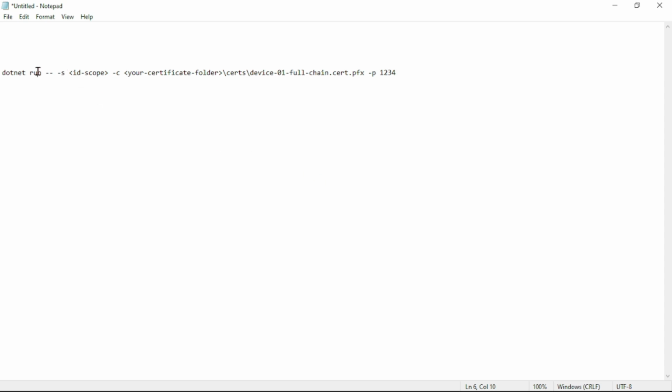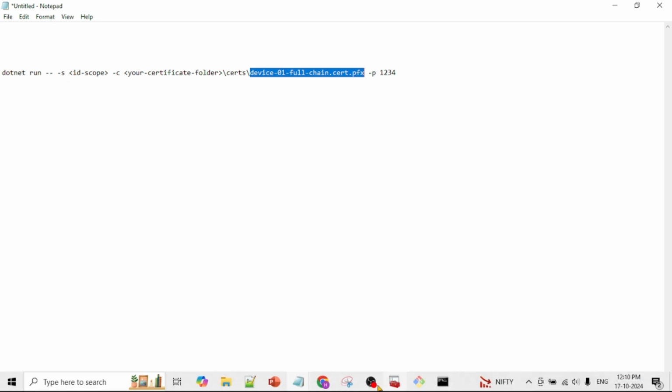Okay, so we will run this project, and to this we need to provide the ID scope. ID scope means the ID scope of DPS, and then we need to provide the path of this PFX file. And guys, observe this PFX file is for the device. So you see this device 01 hyphen full chain dot cert dot pfx. First thing, it is a PFX file, that means it contains the information about the certificate as well as the private key, right? And again, it is full chain, that means the full chain of certificates also we are passing, right? So let's go and get this ID scope.